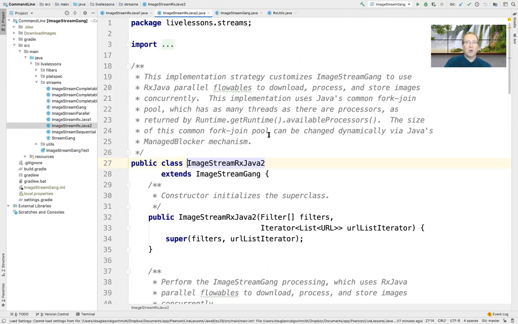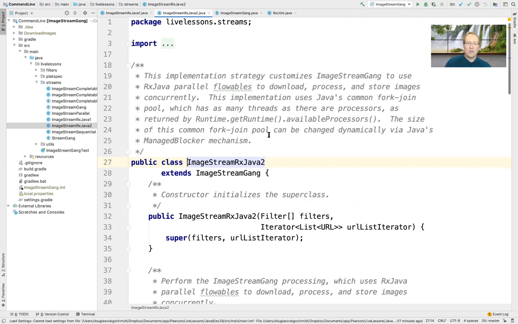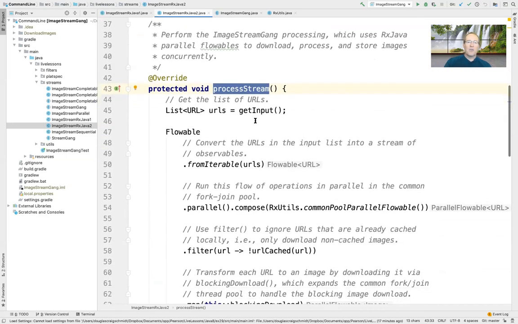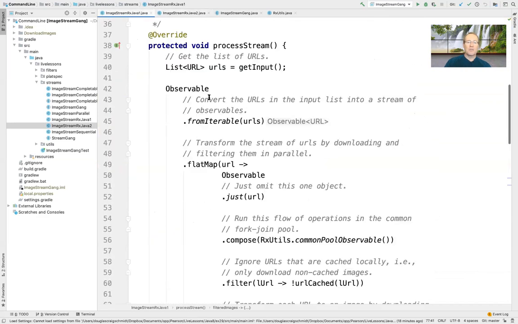Parallel flowables were a capability that was added in RxJava 2, and they're more limited than observables, but they also are pretty easy to use with respect to parallel processing. And I'll just give you a taste of it as I used it for this code. So once again, the main method we're going to look at here is the process stream method. We get the input, which is the list of URLs, just like we did before. We convert that into a flowable of URLs. And you'll see here we have flowable. Before we had observable, just to compare and contrast this.